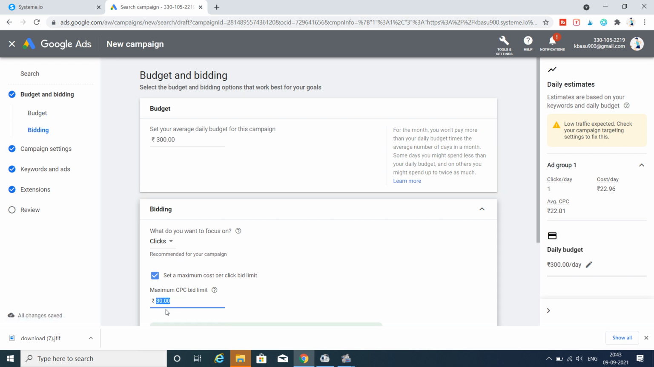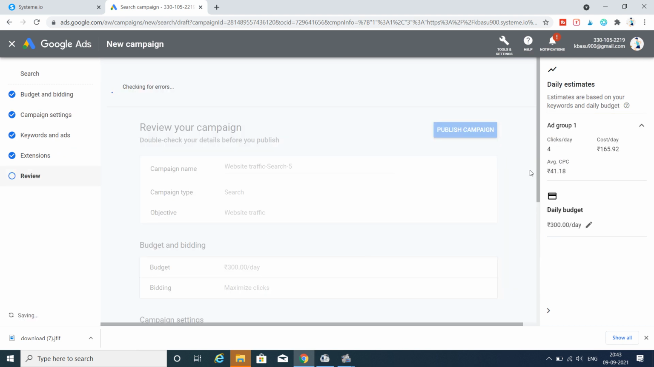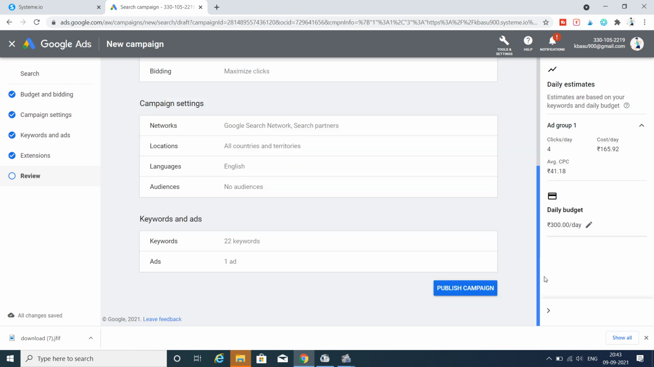All right, let's set it to 60. Go back to review, and as you can see, it has increased to 4. So the more you invest in Google ads, the more you can get out of it. And then click on publish campaign.